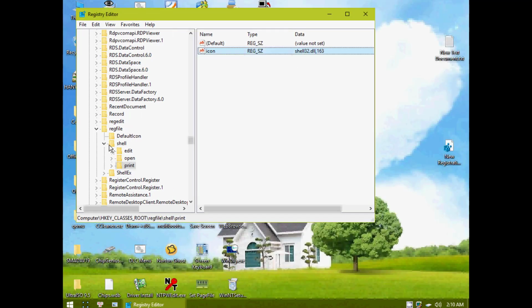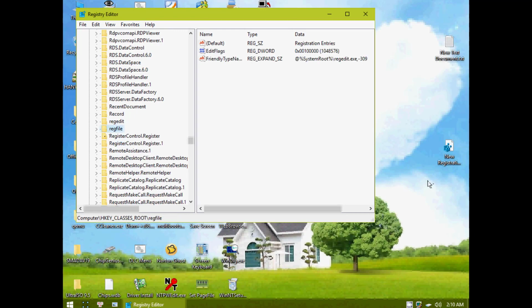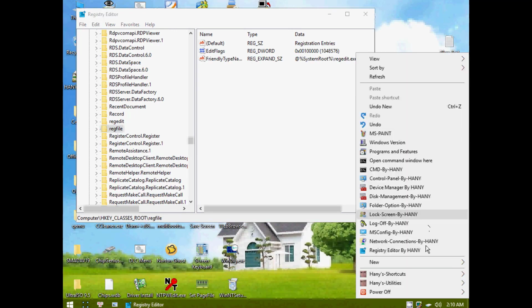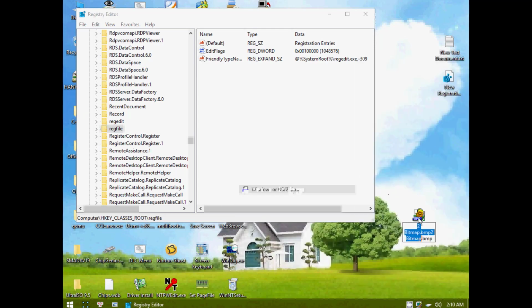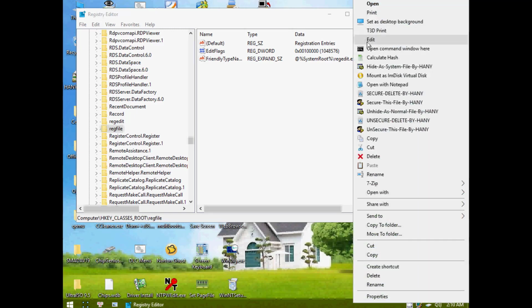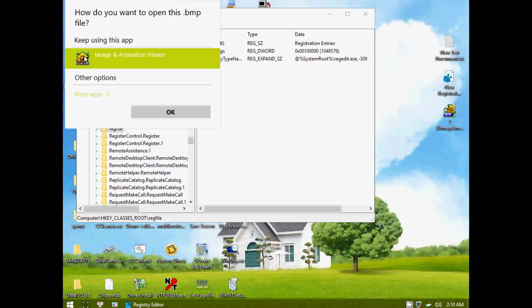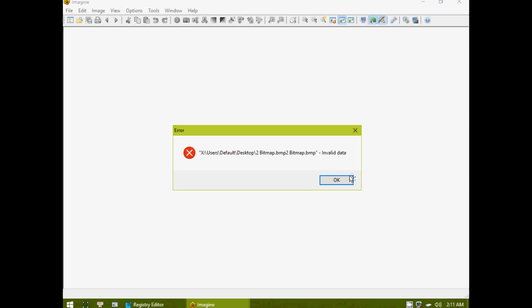Okay, the question now: if I create a new image, for example a BMP image like this, so right click, edit. Edit is not iconic, and print is also not iconic. I want to make this edit, if I click edit, open with this Imagine, which is a browser, only an image viewer, not an editor. This is not an editor, right?